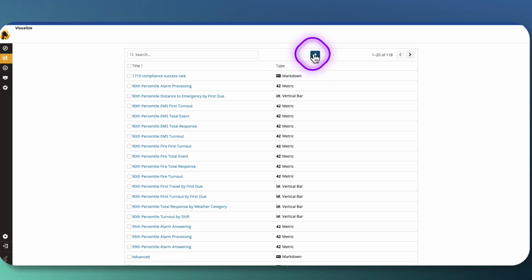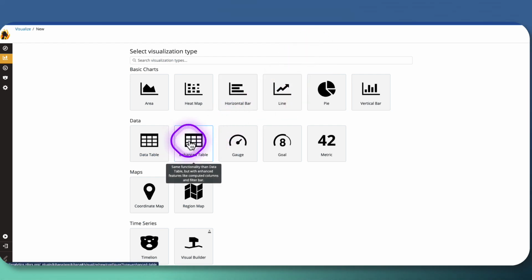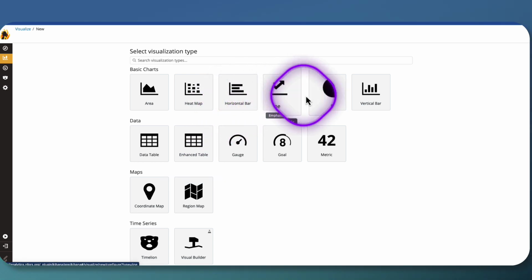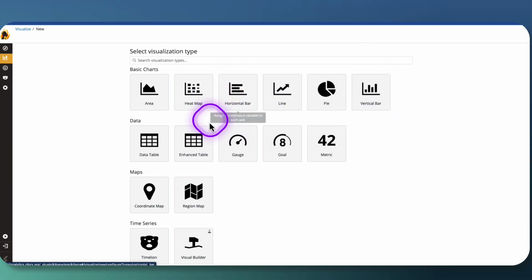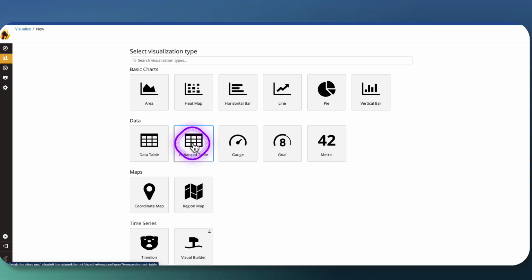To do that, I'm going to click on the plus sign here, and then we're going to go to Enhanced Table. Some of our more advanced users have played with these, but we're going to live in the Enhanced Table today. Again, the same thing would work for a bar chart, line graph, pie chart, vertical bar, all those good things. A lot of folks ask, what's the difference between the data table and the Enhanced Table? Simply put, the Enhanced Table has more features. This is kind of old school. We're going to go new school with the Enhanced Table, so I'll click on Enhanced Table here.